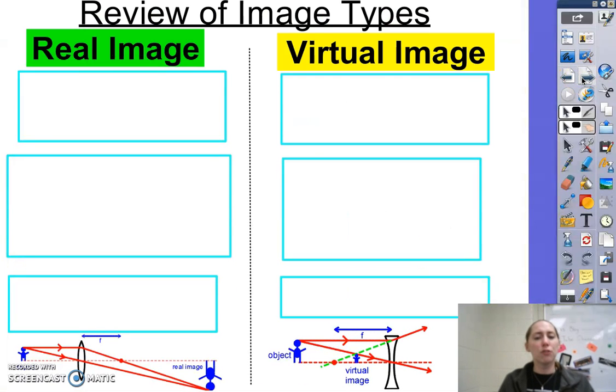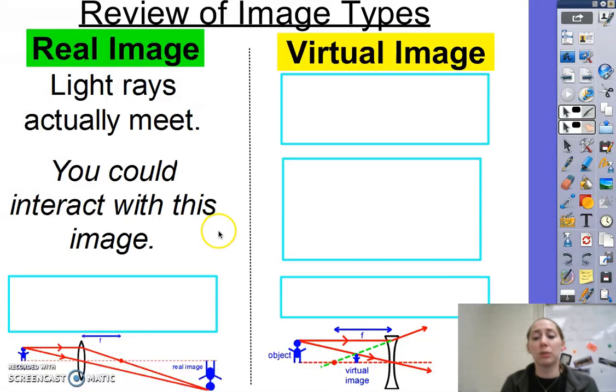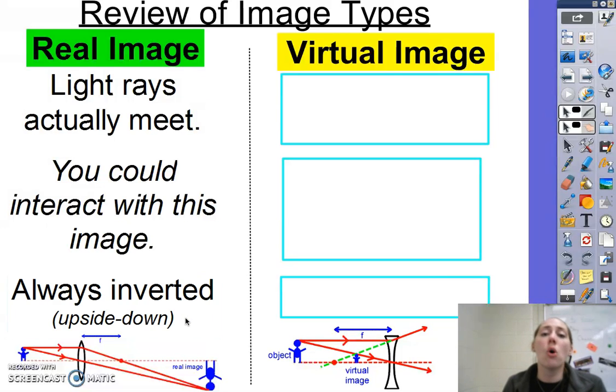Now, let's review what kind of images these lenses can make. Just like mirrors, they can create real and virtual images. A real image is an image where the light rays actually meet and come together. You could interact with this image. In the case of a lens, it's going to be beyond where the lens is. And real images are always inverted or upside down.